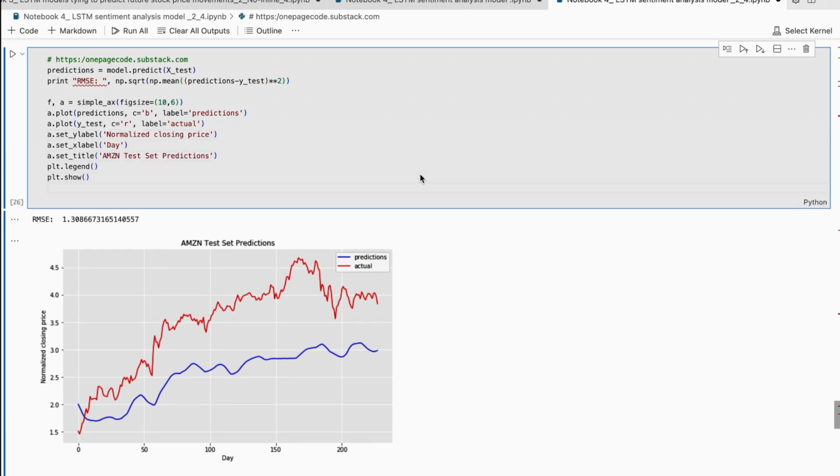This code is used to compare the actual stock prices with the predicted stock prices using a machine learning model. The first line uses the model to make predictions on the test data set, which is stored in the x_test variable. Then, the root mean squared error, RMSE, is calculated for the predicted values compared to the actual values, stored in the y_test variable.